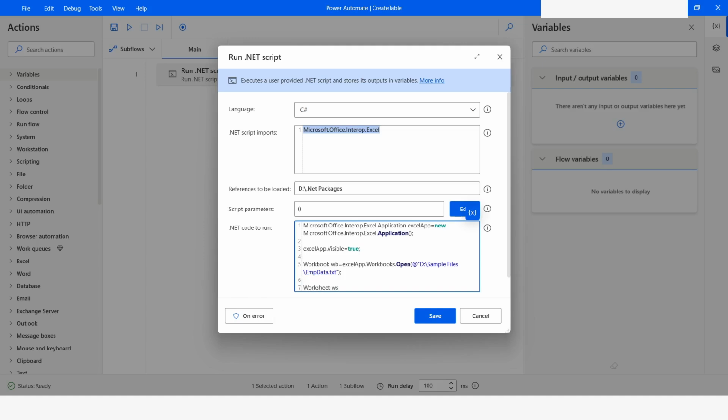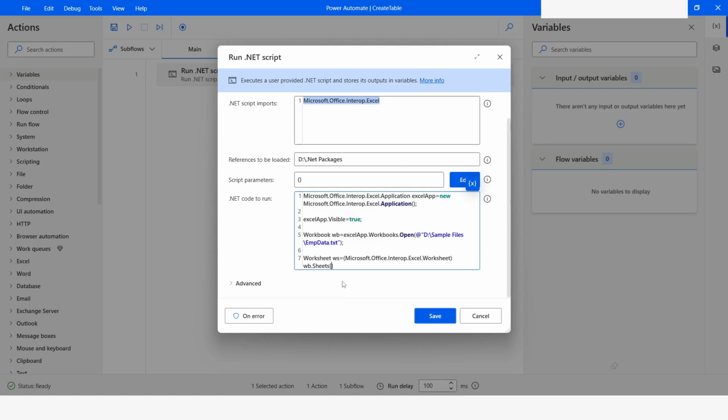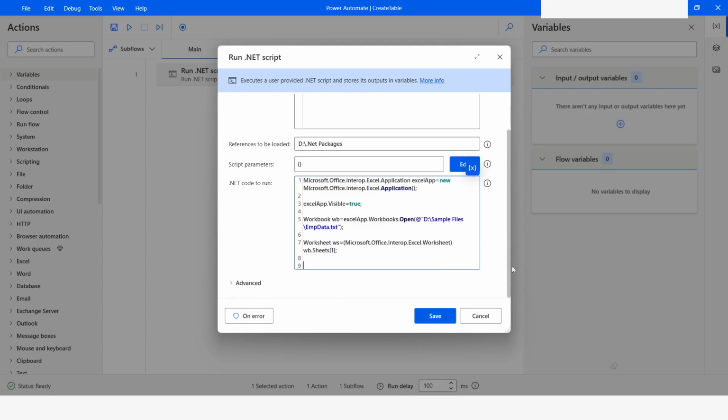I will name it as ws equals to, and then I will copy it because I need to do the typecasting here, dot Worksheet. And then I will use workbook dot Sheets. In the bracket I will specify the index of the sheet. Then I'll put a semicolon. After that, what I need to do is use the TextToColumns function. So here I will use the worksheet dot UsedRange. UsedRange I'm using to select all the data of the sheet, and then dot TextToColumns.